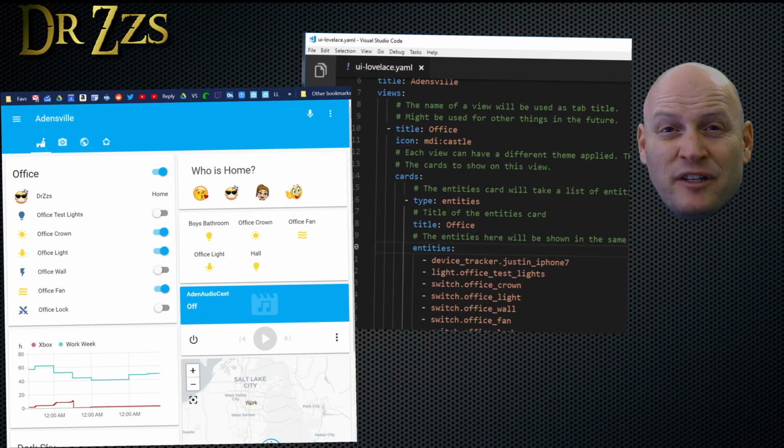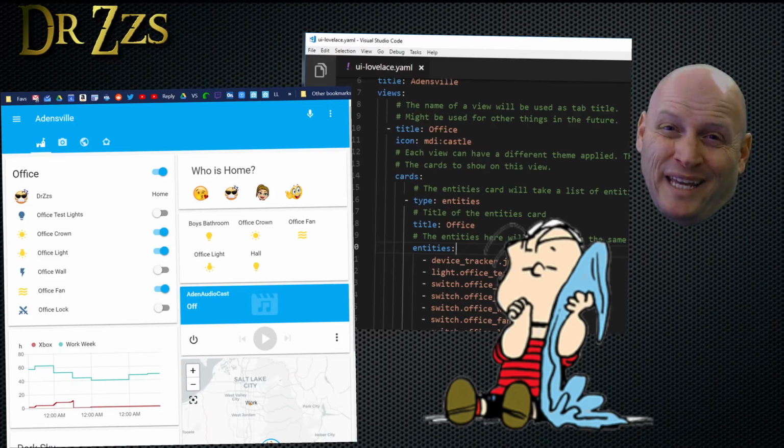The entity card type is definitely the most basic and simple, and it's also the most like what we're used to seeing with the old Home Assistant user interface. It's comfy, like your old blankie.